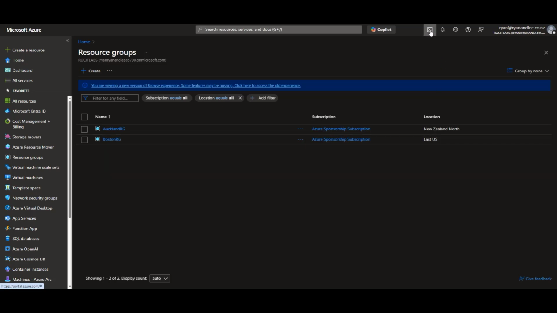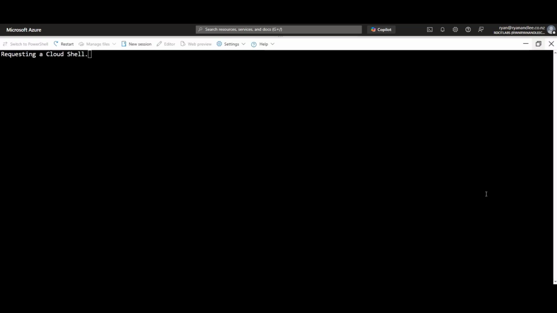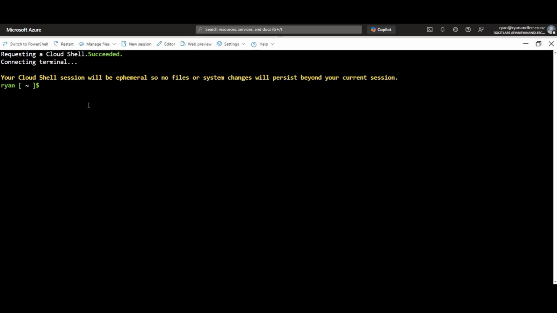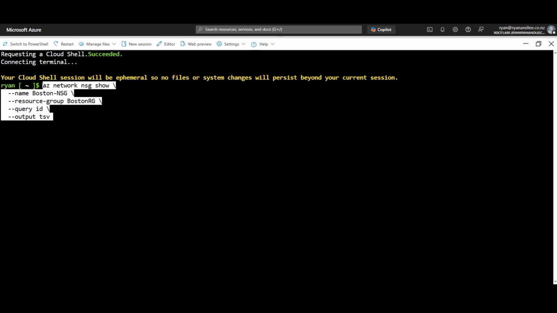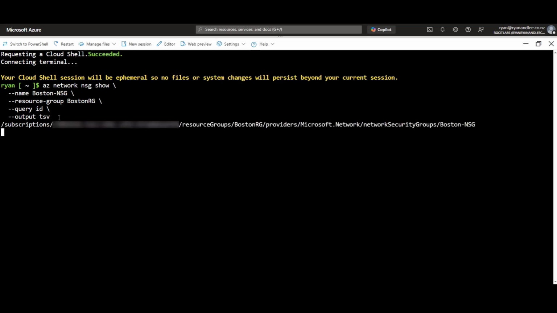Well, I'm going to go ahead and click on Cloud Shell. And I'm just going to maximize this so we've got some more real estate. This is going to go ahead and fire up Cloud Shell. I'm going to go ahead and paste in a command just to save us time. So I'm saying az network nsg show. Show the name of the NSG we want to move, which is called Boston NSG, and have a look and see if it's in the Boston resource group. And if it is in the Boston resource group, give me its ID. And we need the ID because the ID is going to help us initiate that move.